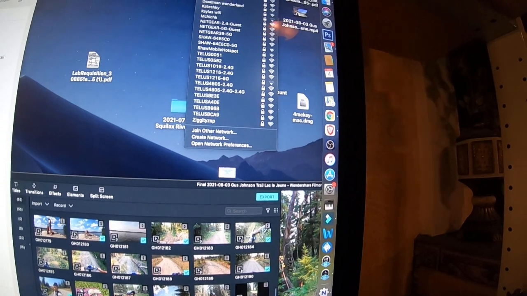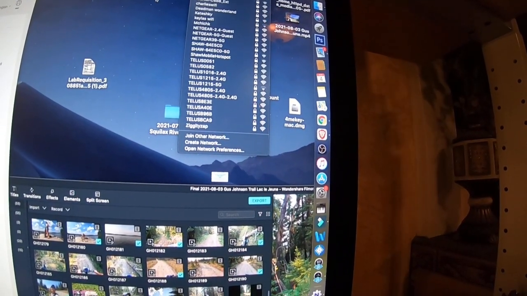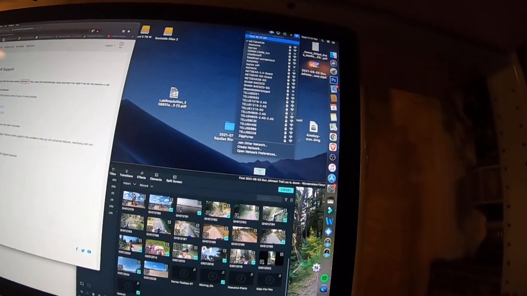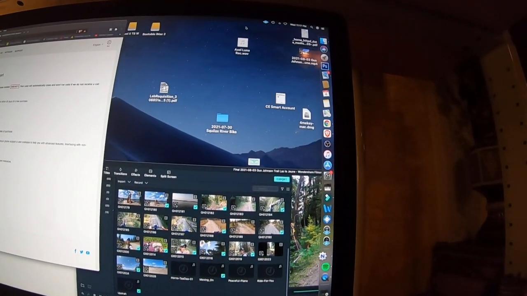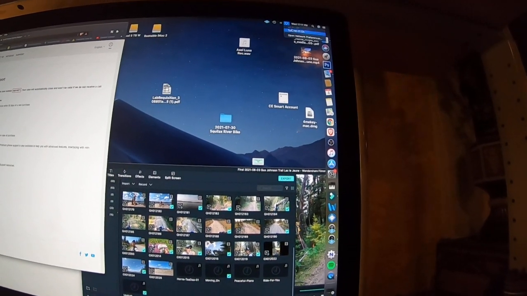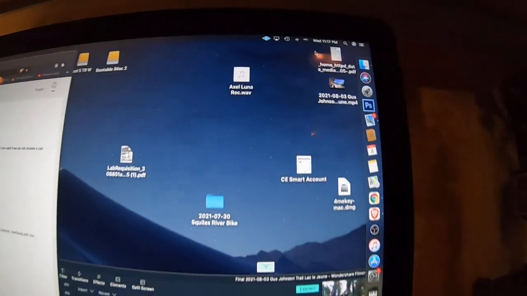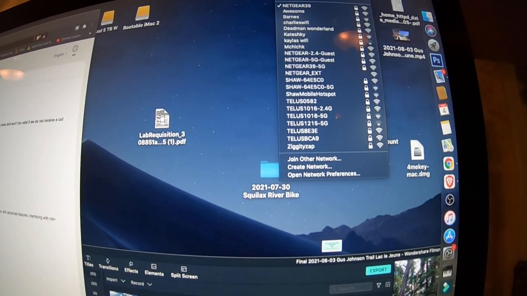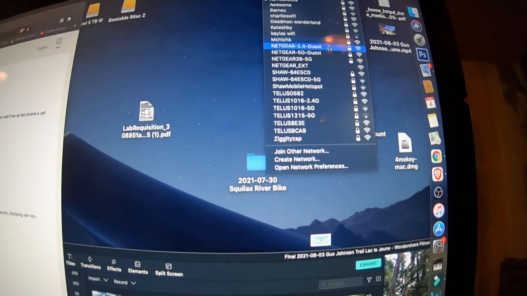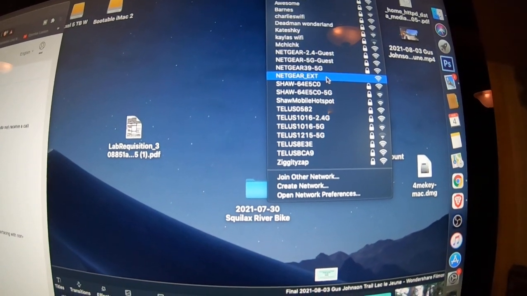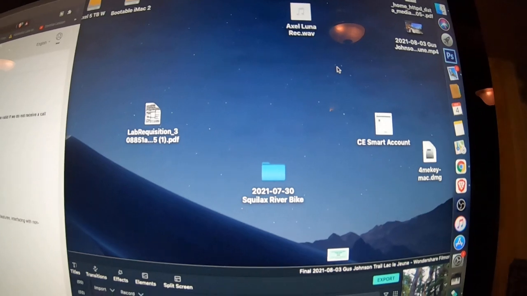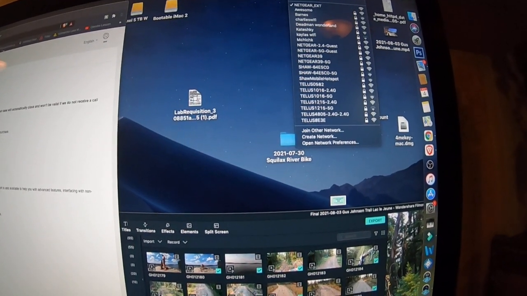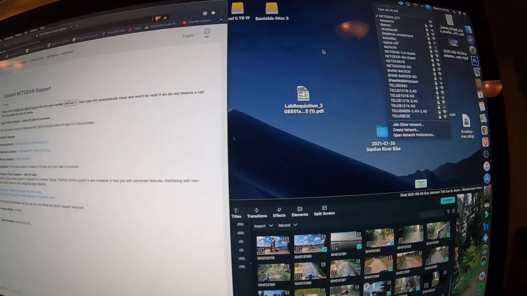And there is no Netgear Ext. Try to turn off or refresh the networks. I see the Netgear Ext. Connect to Netgear_Ext. We have a check mark beside it.